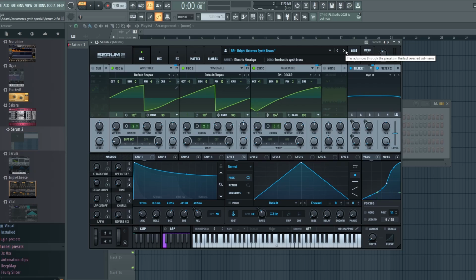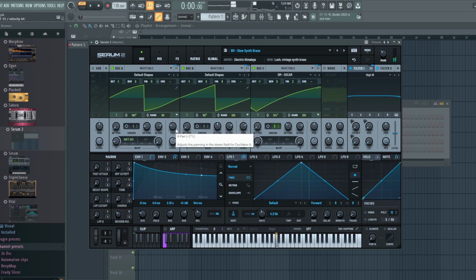Next one I'm going to look at is this one called Slow Synth Brass. It's got that like spacey feature to it.